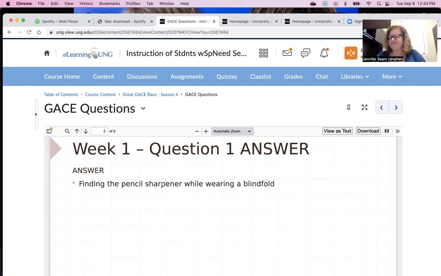So some of you may have done this in the past, done trust walks or things like that, where one of the people is blindfolded or has a pair of headphones on so they can't hear, or might be in a wheelchair. And what we're trying to do is show what it's like to have that type of disability so that people can empathize with them.